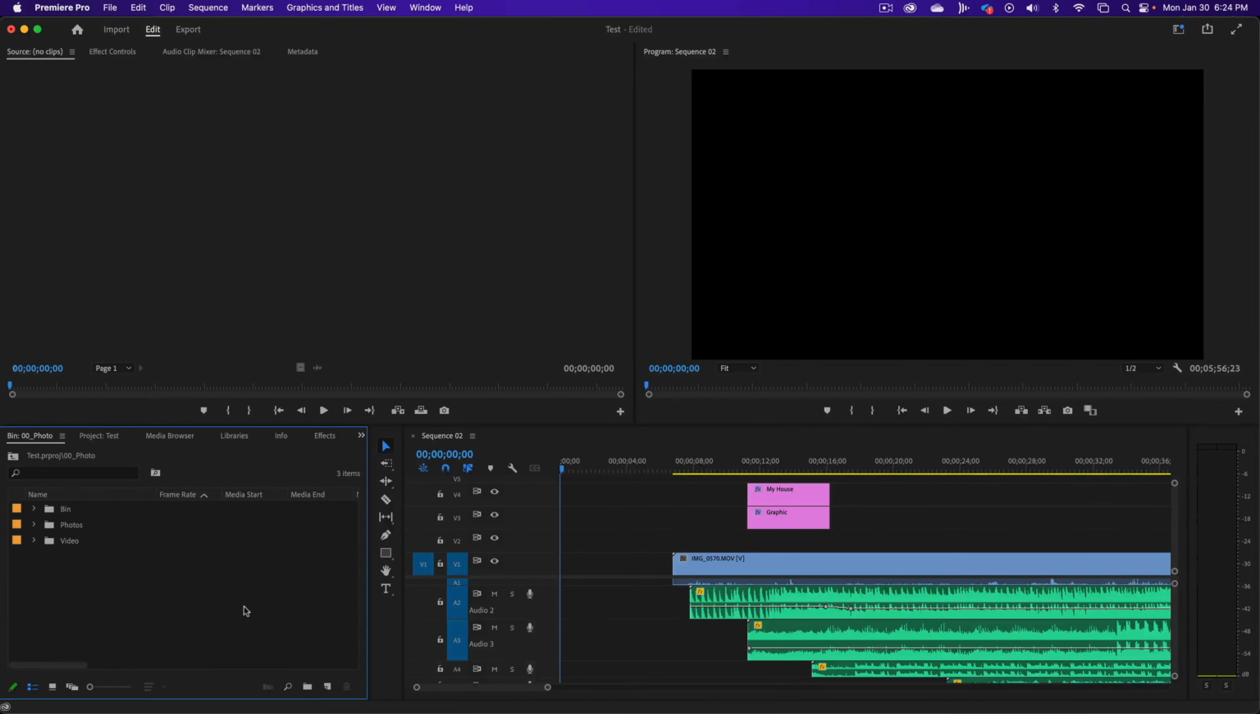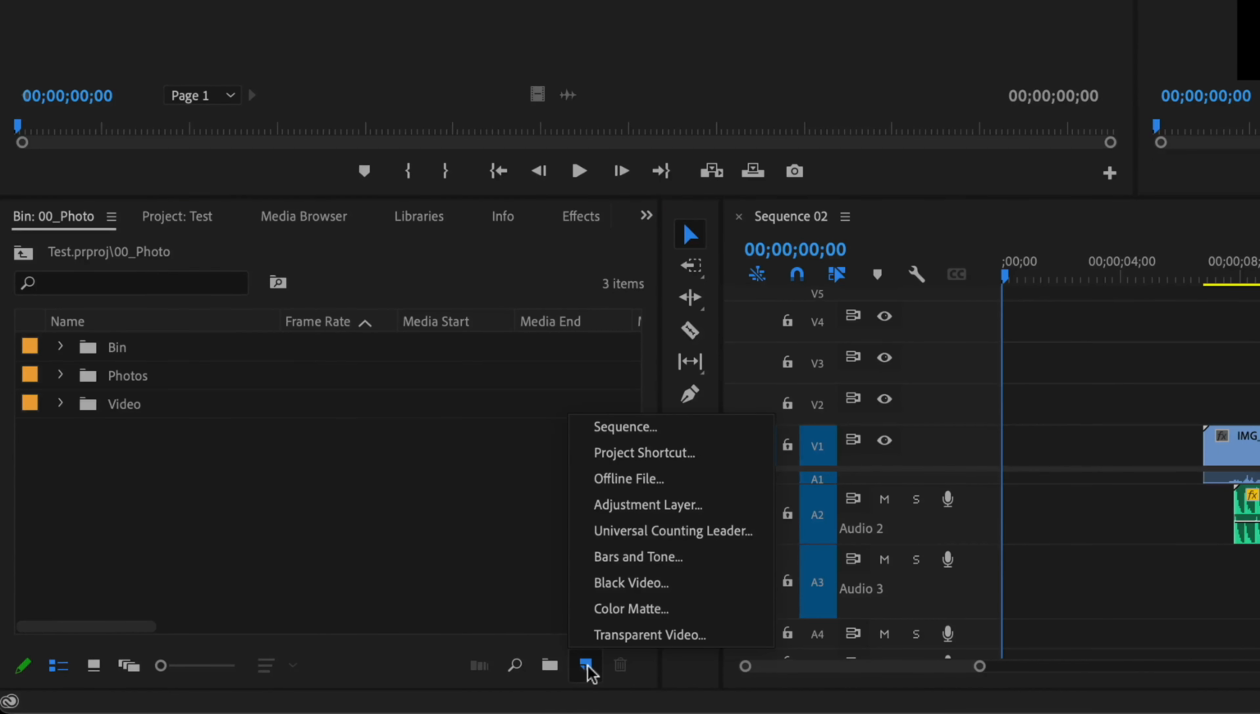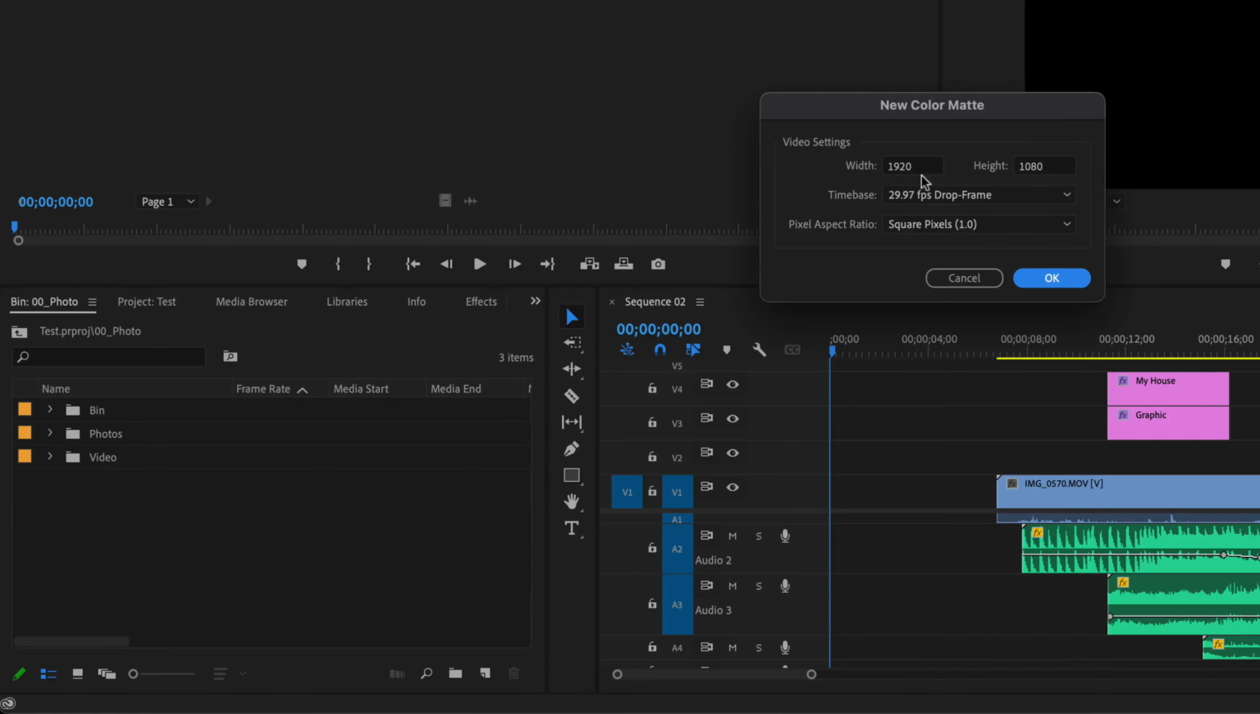Going to show you how to do a color matte in Adobe Premiere Pro. What we're going to do is go right here to this page item. It's called a new item in the project panel. We're going to click it once and we're going to see right in there we have a color matte. Color matte is automatically the size of the sequence that we're using, and so we're going to just hit OK.